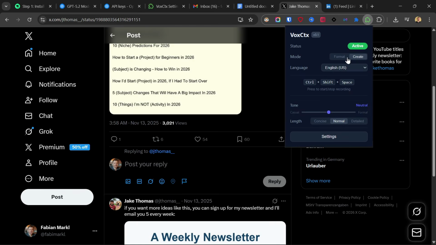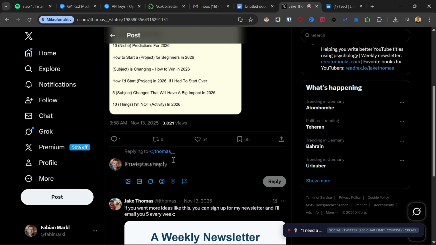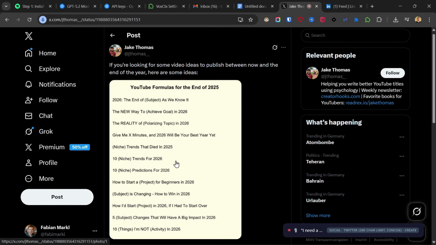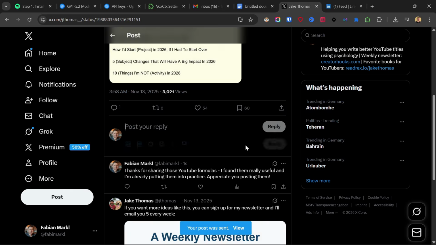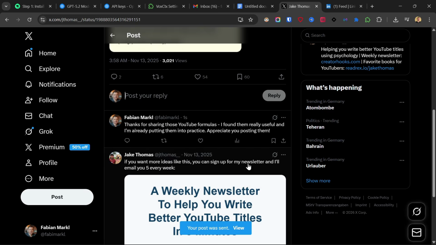Now Twitter or X. Someone posts something. I want to reply. So I press the hotkey and say what I'm thinking. And it gives me a clean reply. Matches the right tone, the right length, the right format.